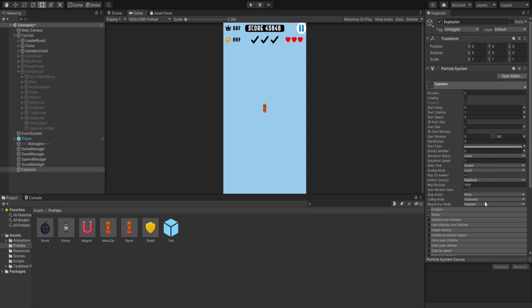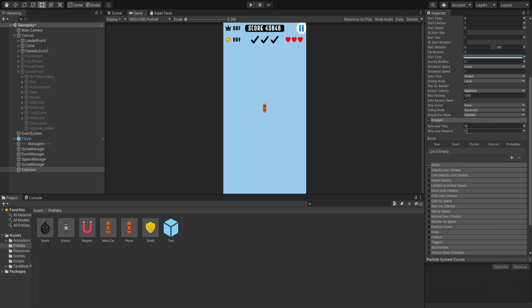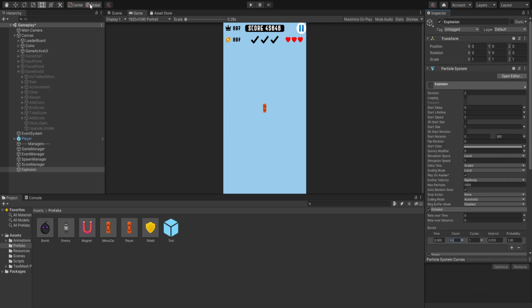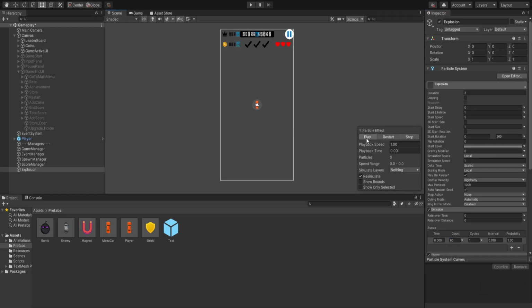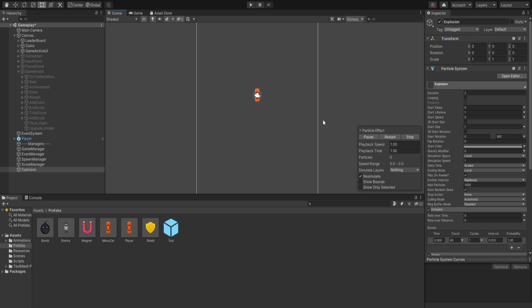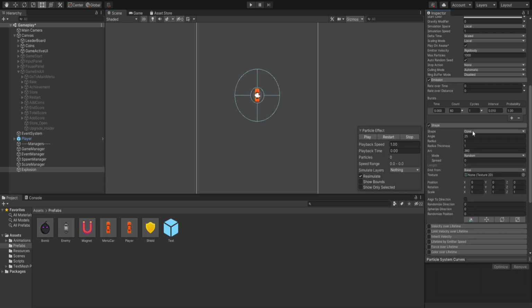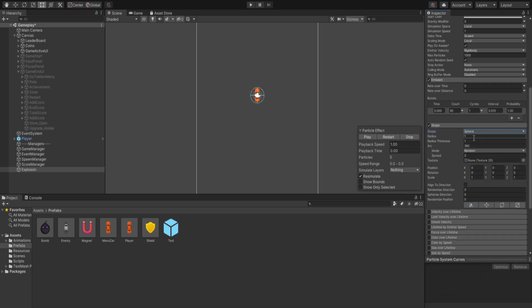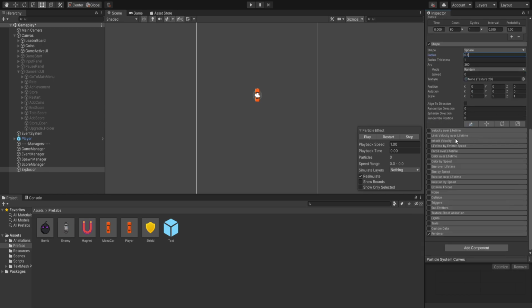And simulation space doesn't matter. For the start color, we'll use a grayish color, so it looks like it is gray. And instead of having continuous spawning, we are going to have it spawn just once. So if we restart, as you can see, there are so many particles. And we also need to set the start size to 0.5 and change the shape from cone to sphere with the radius of 0.1.